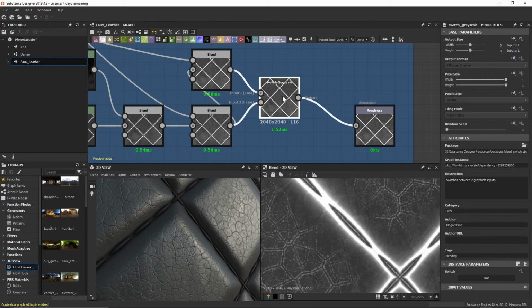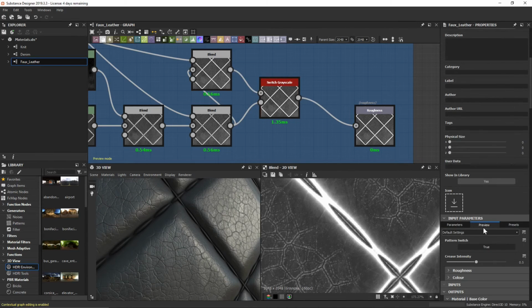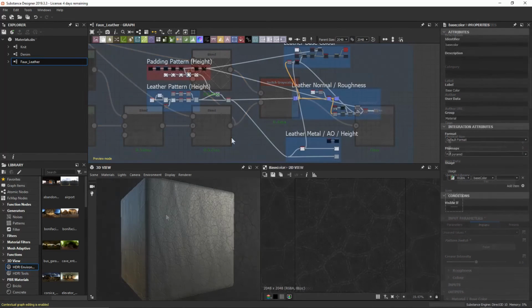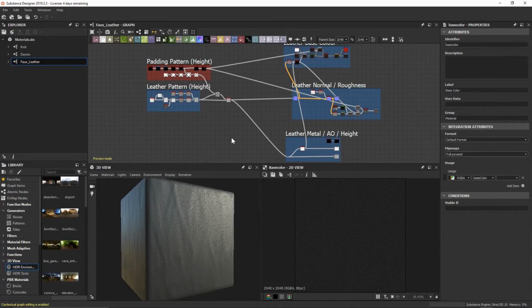And for the switch grayscale, I'm going to make sure that I set the parameter to be controlled by our pattern switch yet again. So now if I set this pattern switch, we are not going to get that roughness showing up. So really, by and large, that is a pretty flexible and pretty robust material that we've created.